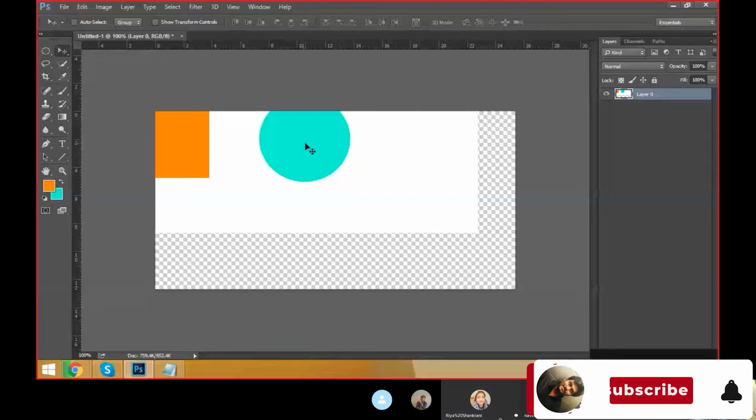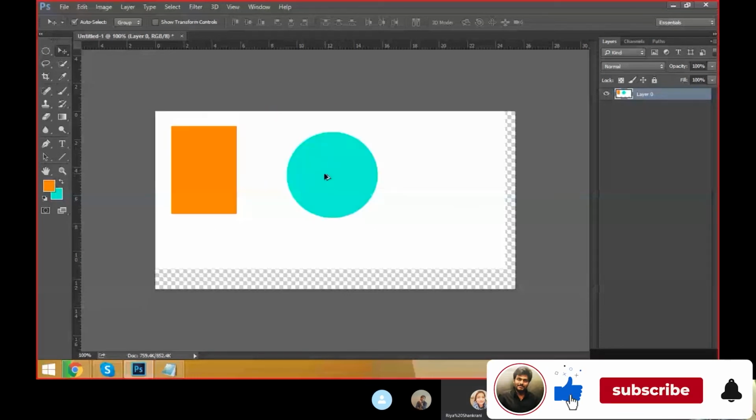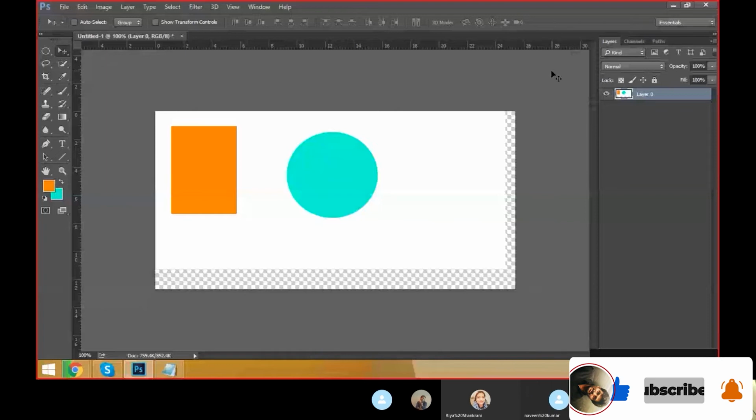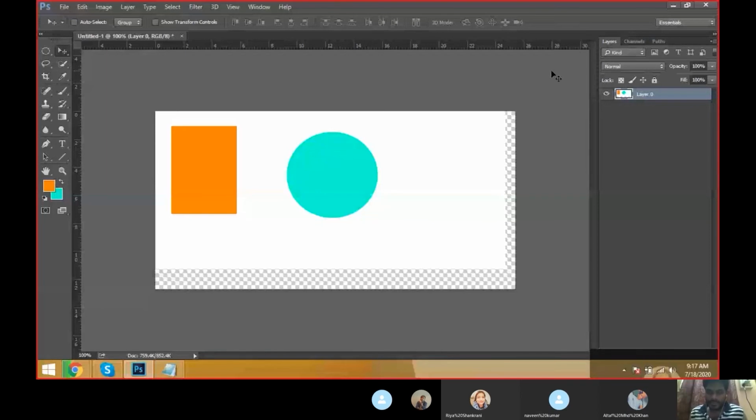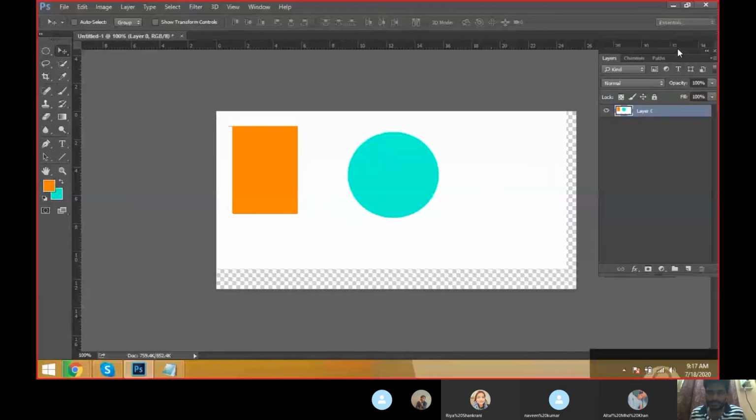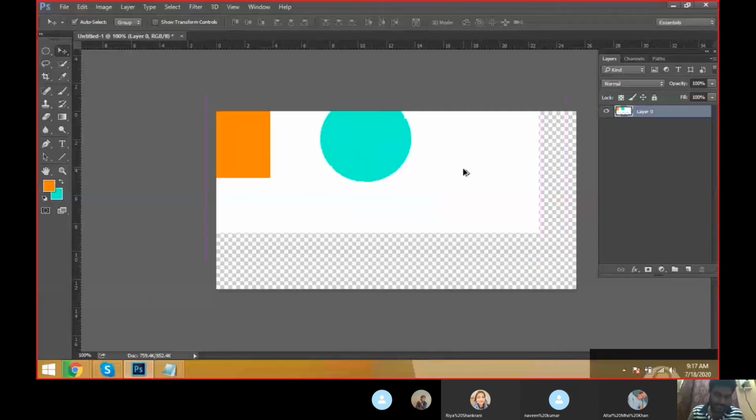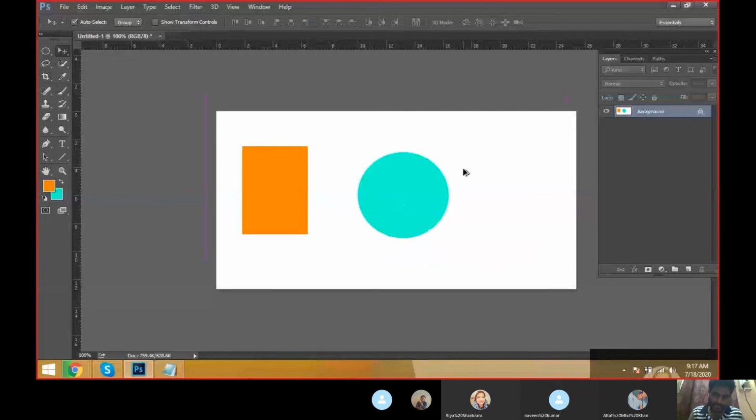What happened here? What should we do? We have to generate a new layer. See here, again come backward. What is the step backward process? Control Alt Z. Step backward, step backward, step backward. It is coming step by step.